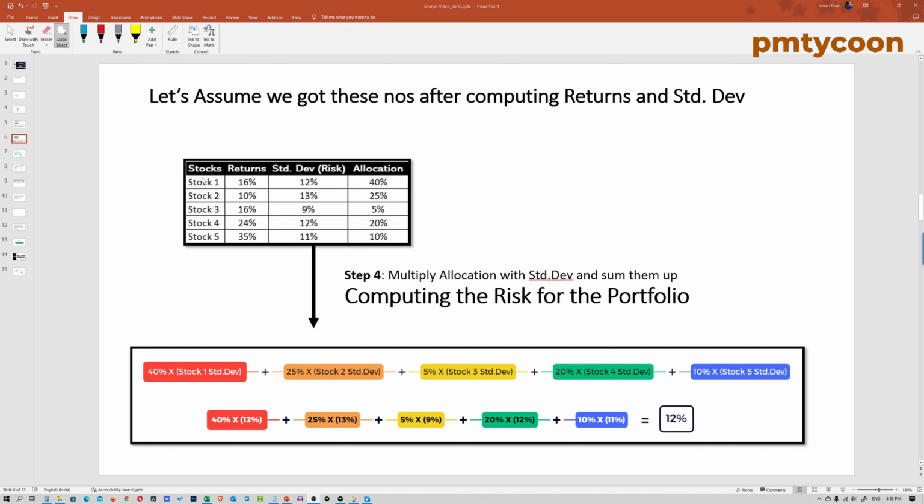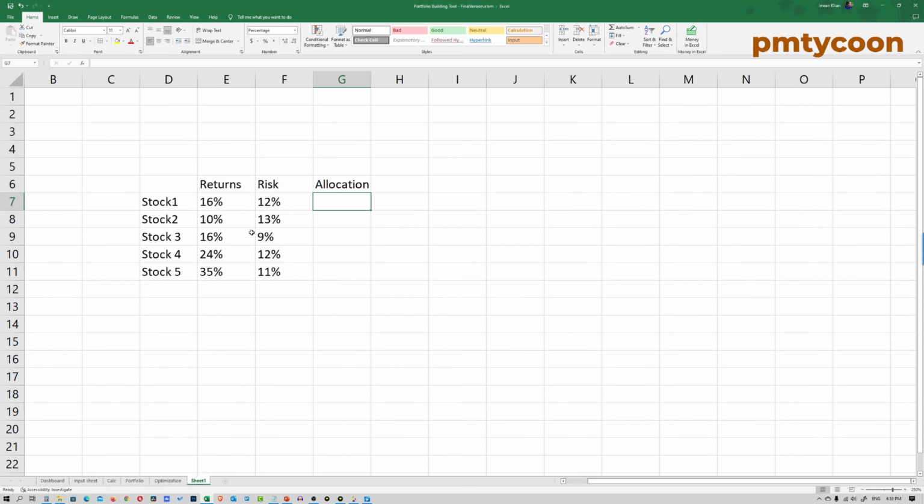I'm going to copy this table here into an Excel file so that we can use Excel and compute the numbers. I've already copied it here. So stock 1, 2, 3, 4, 5. I copied the returns for each individual stock and the risk for each individual stock. Allocation, as I said, since we're trying to optimize it, we will do equal allocation. Okay, 5 stocks, 5 into 20, 100%. So I'm going to do 20% for each.